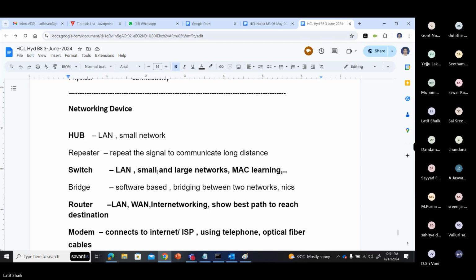Next, what is the importance of an IP address? To communicate in the network, we need an IP address to recognize another device. That's why it is uniquely identified. To recognize another device in the network, you need an IP address, and the destination also requires an IP address. So that is the important point of an IP address.